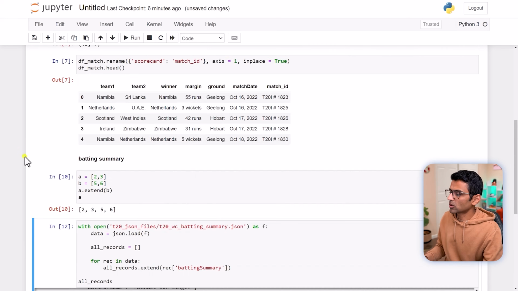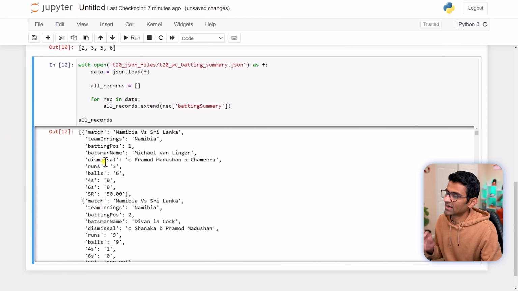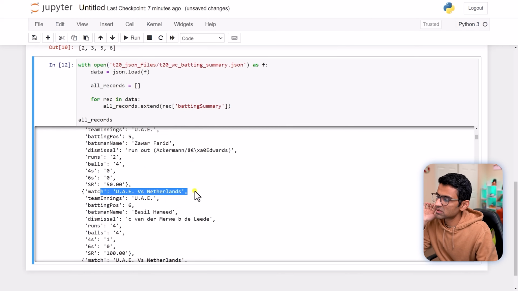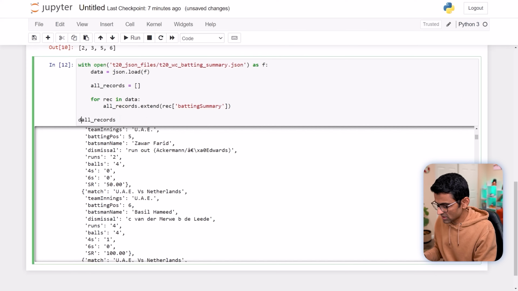See, I got all the records in a single flat list. Namibia versus Sri Lanka, and if I scroll down, I will see UAE versus Netherlands and so on. And from this, I can create a data frame like this.